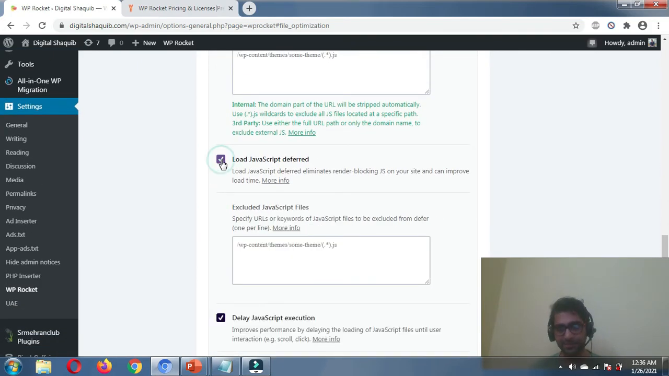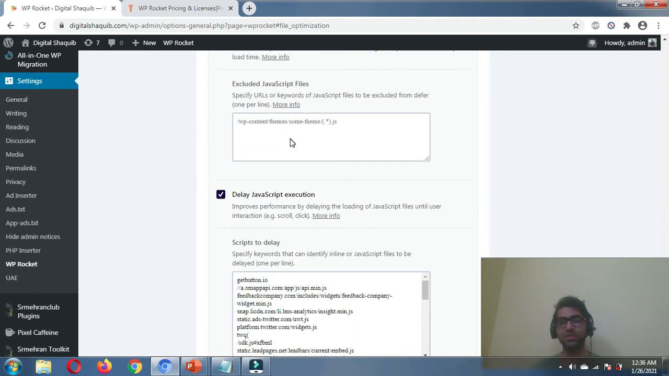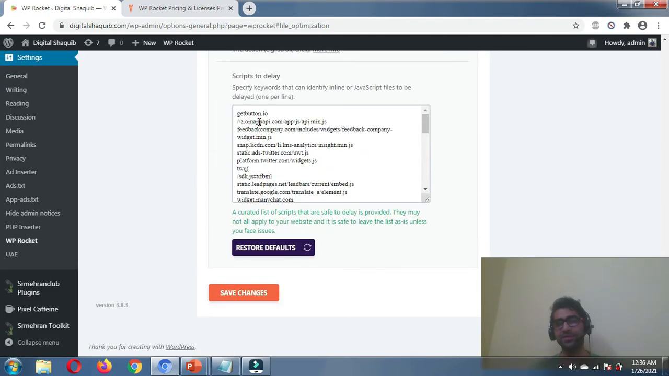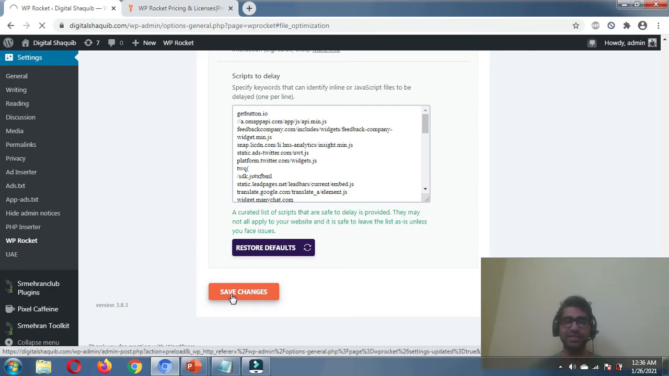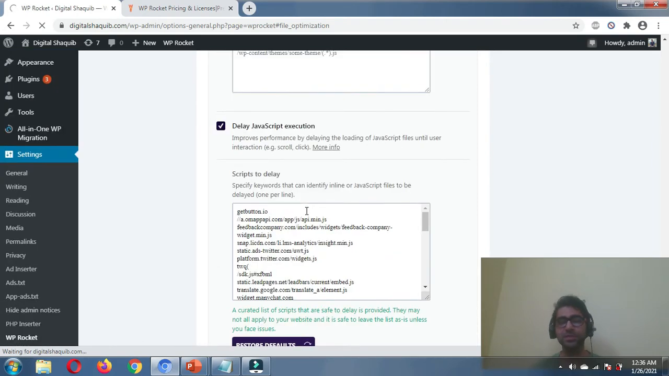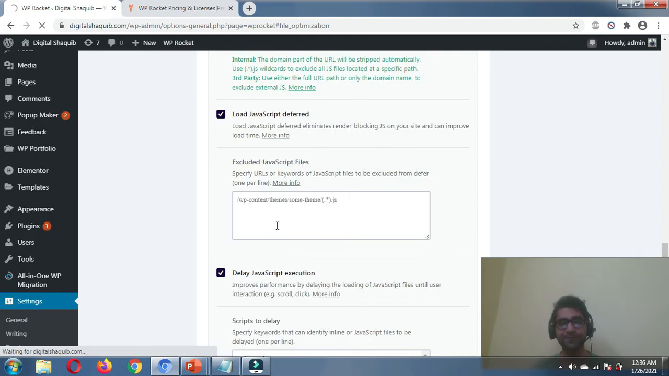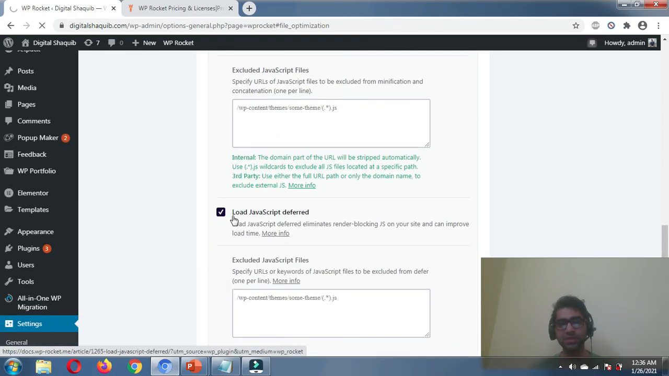Now again, follow the process. Go to WP Rocket, clear cache, and check the website again for major changes. Check for sliders if they are working properly or not. So check if JavaScript is working properly or not. If not, then you need to disable this load JavaScript deferred first of all, and this should solve your problem. If it doesn't, you may try disabling minify JavaScript files as well. However, for most properly coded themes, it should work.